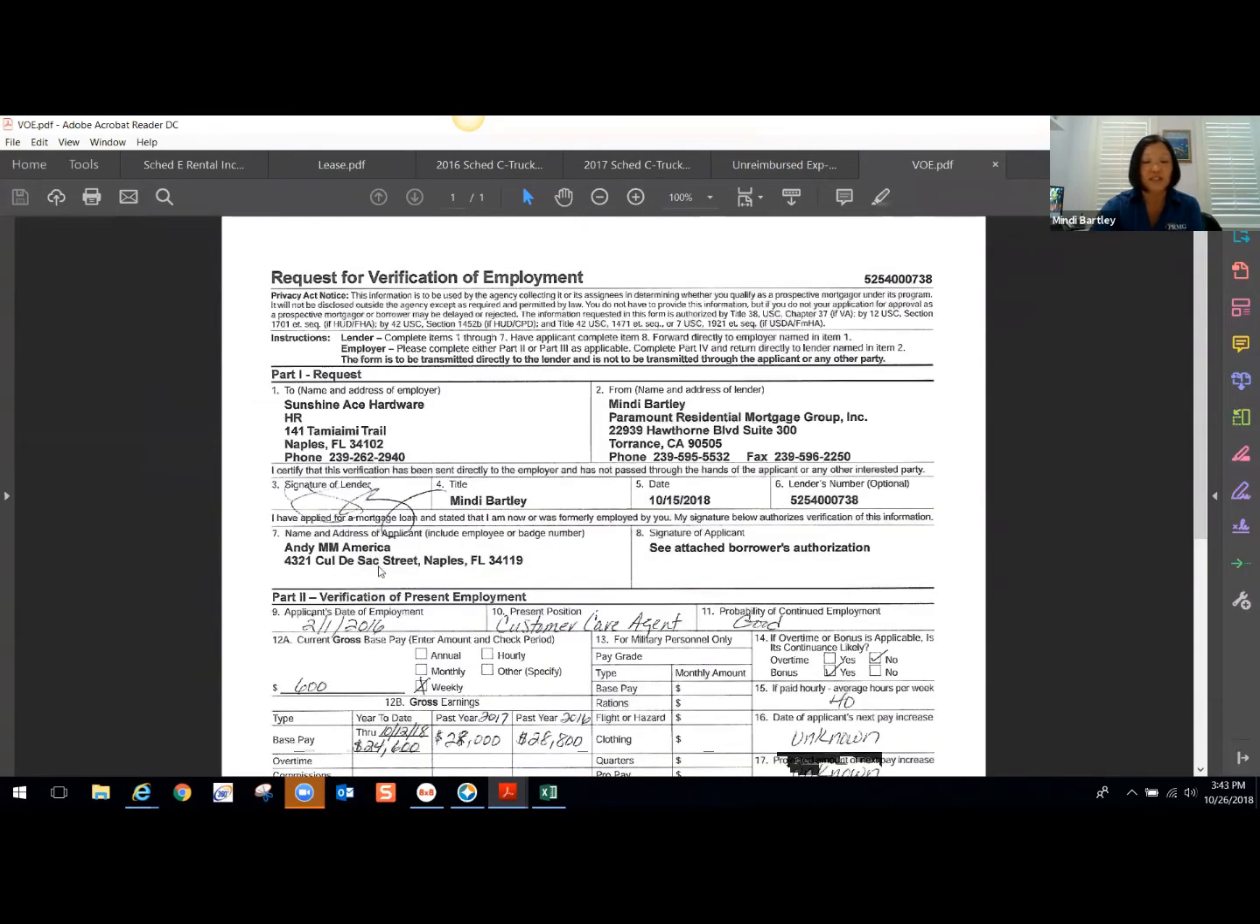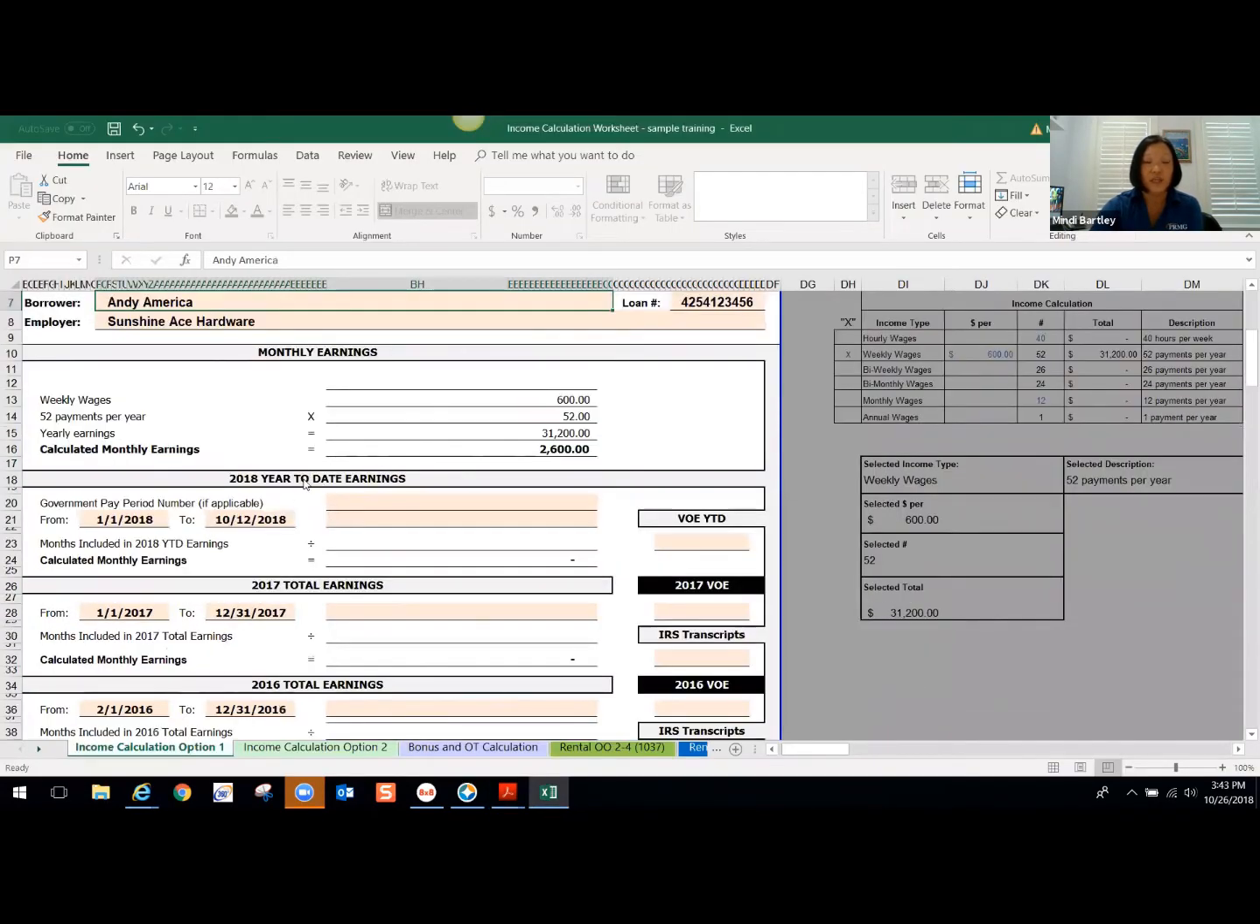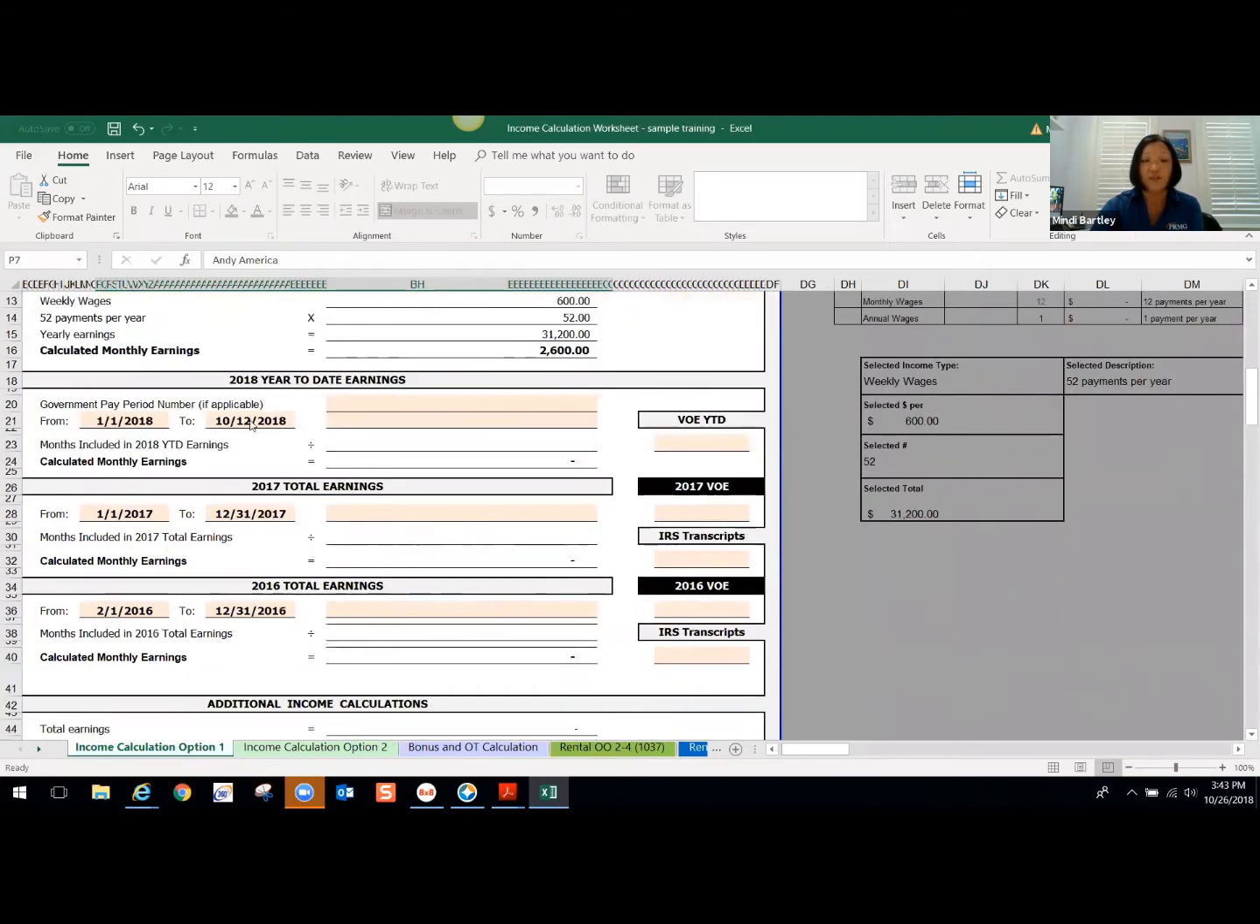So let's continue on to Andy America. We're going to complete his year-to-date 2018 earnings. It's extremely important that the from and to dates are correct in each section. Andy America started his job with Sunshine Ace Hardware on February 1st, 2016. Okay, so let's go ahead and plug in the figures. So year-to-date 2018, he's made $24,600. The prior year, $28,000, and the year before that, $28,800.